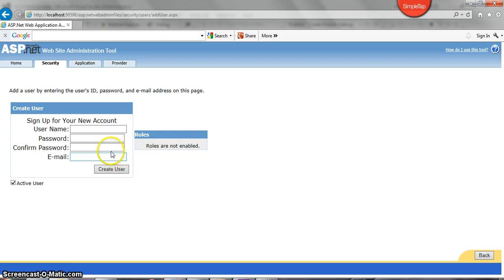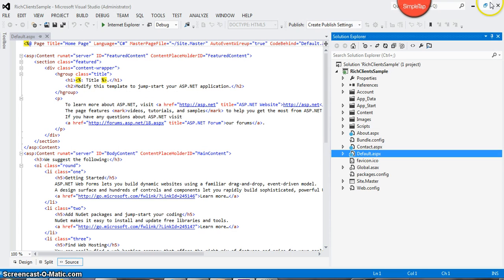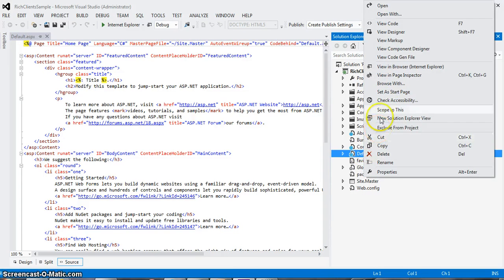You're also going to notice that these text boxes, these prompts, conform to the web config membership element and the attributes defined in that membership element that we talked about in the previous video. So when I go back to Visual Studio, I close this, right-click on Default, and view this page in the browser.